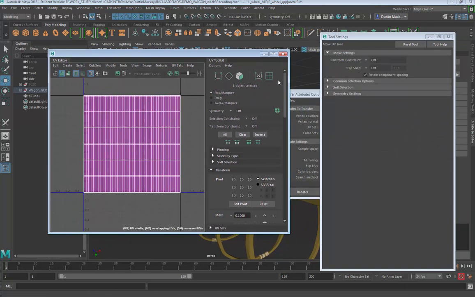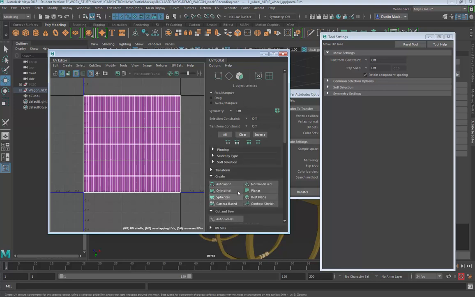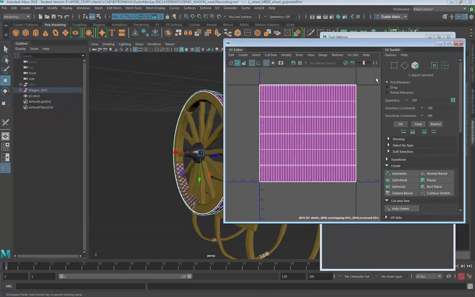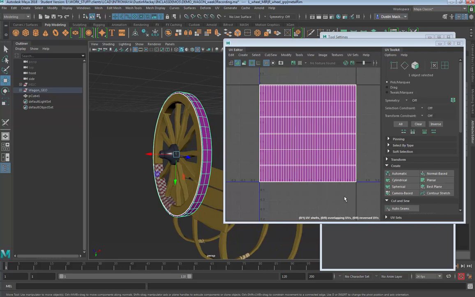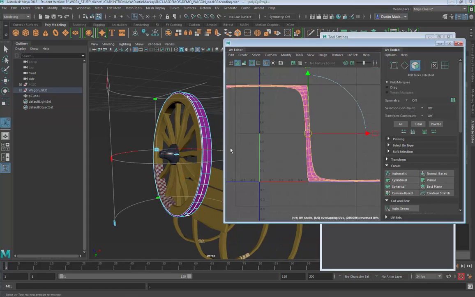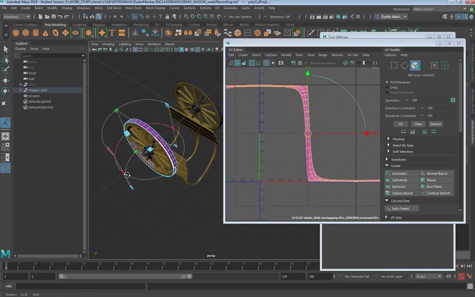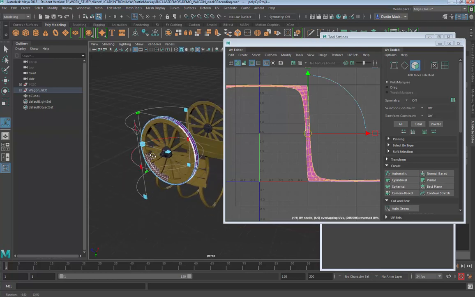And I want to just show you, I'm not going to show all of them, but I just want to make you aware of what you have. So under the UV toolkit for create, we have a cylindrical, spherical, all kinds of different things, right? So this is a cylinder shape. So if I do a cylinder mapping, you'll see it creates this sort of transform node over the top.